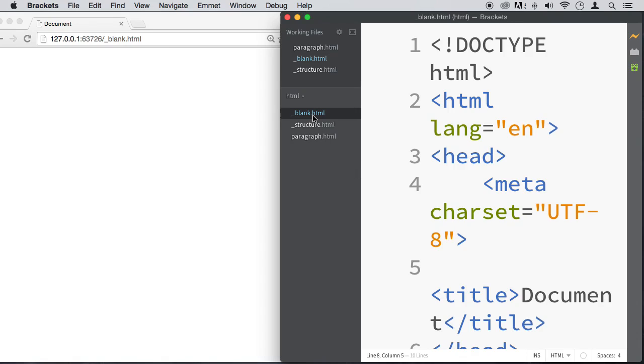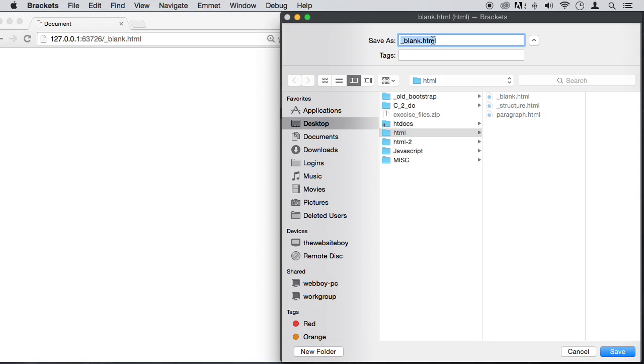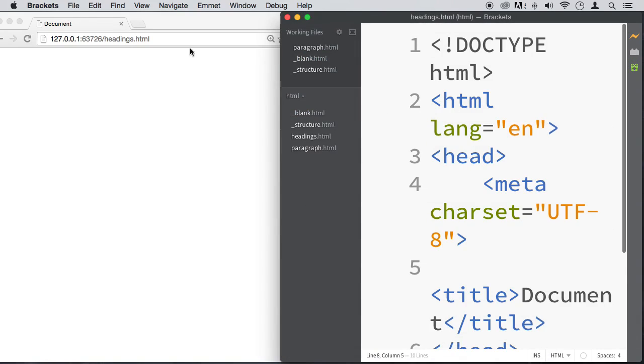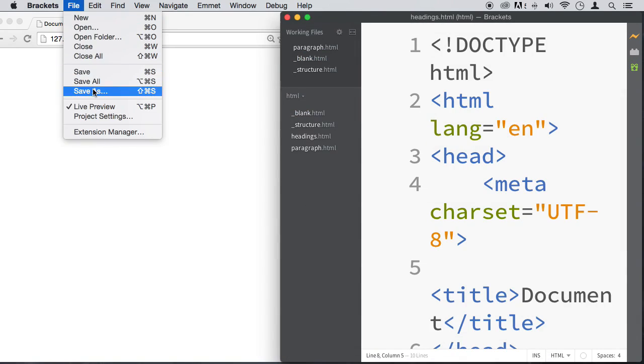Make sure that you are on the blank.html file, and you can check that right here on the top side. Let's do a save as. What I do with my keyboard shortcut is Command Shift S, and remember, for Windows users it is Control Shift S, and that will do a save as on that page. I can call this page headings. Remember that you can always go to File and do that save as right here.